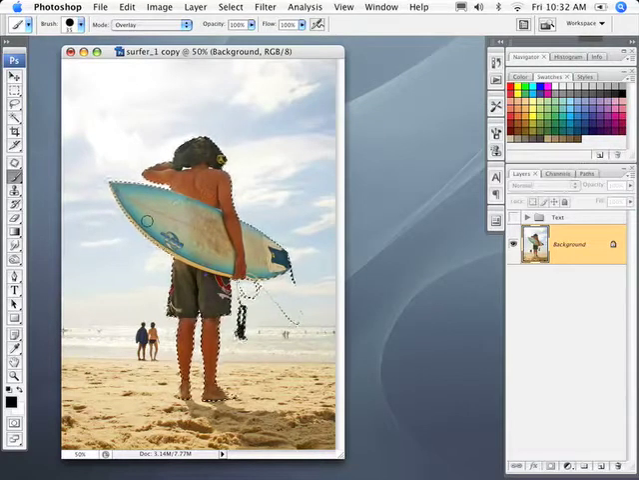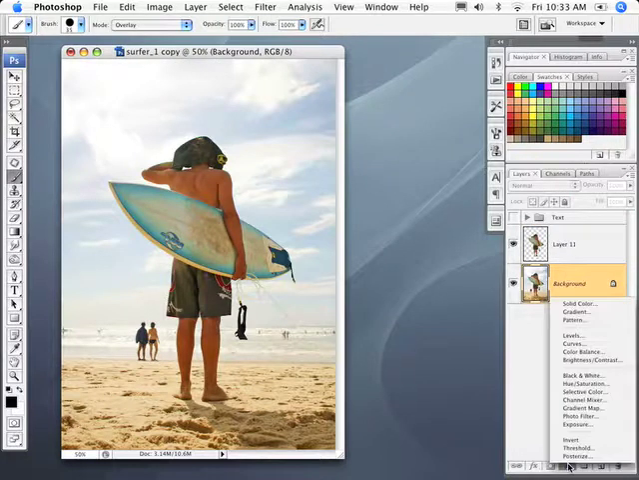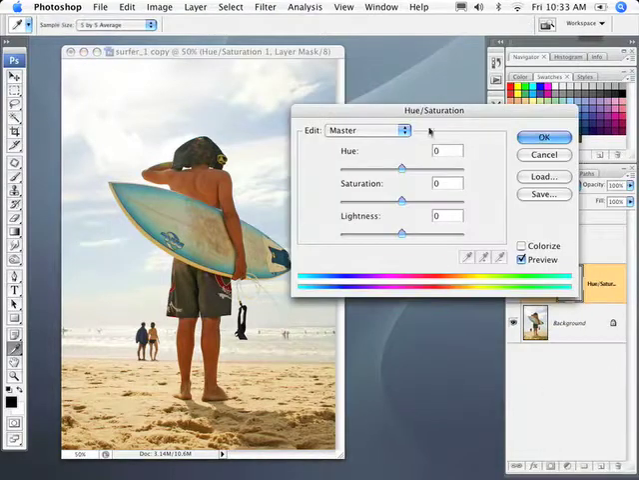So let's copy this selected area to its own layer. I'm going to press Command or Control J. There you can see in the layers that it is now isolated the surfer. So now we can apply effects to each of these items individually. Let's start with the background. I'm going to highlight that background. I want to apply an adjustment layer to this. So we go up here, and I'm going to choose Hue Saturation.